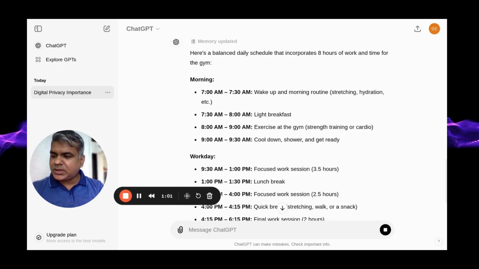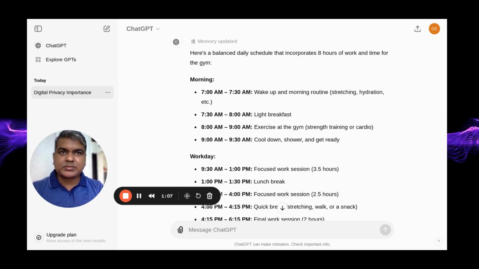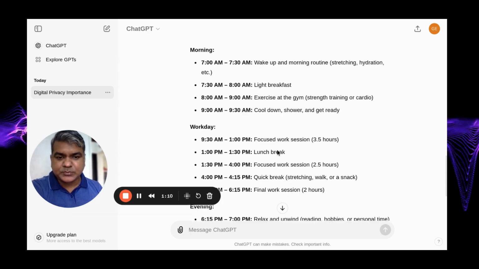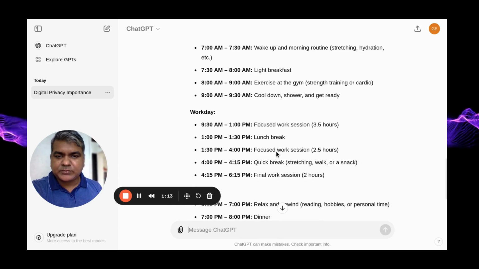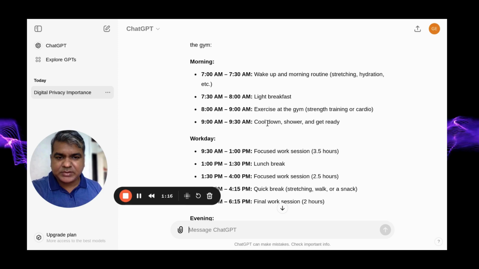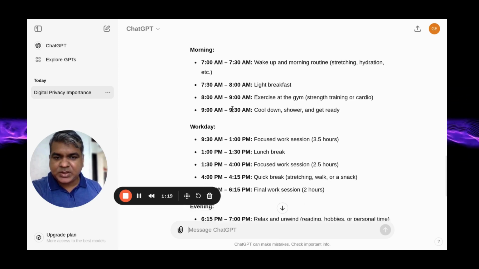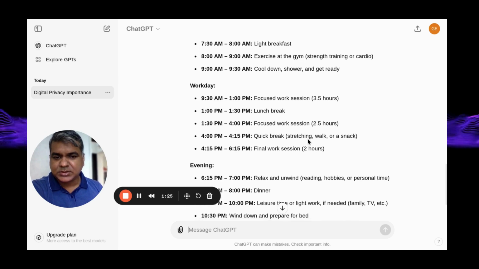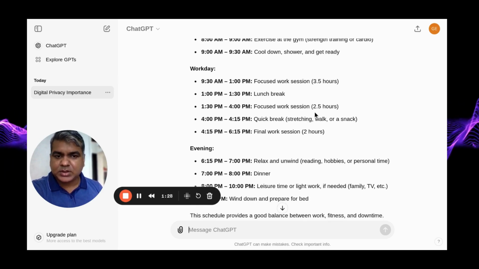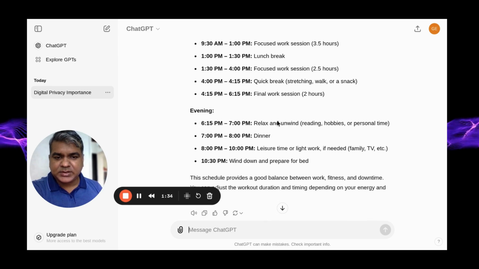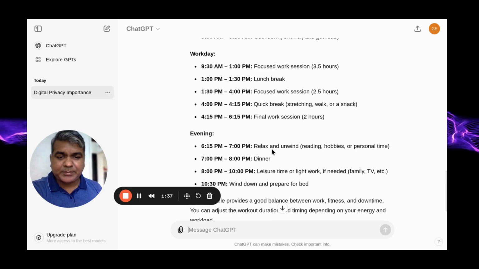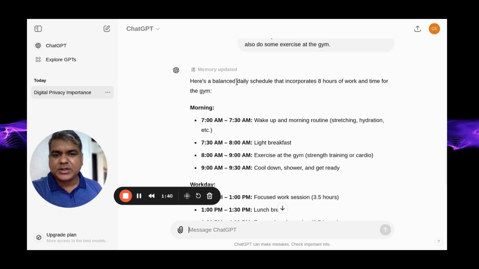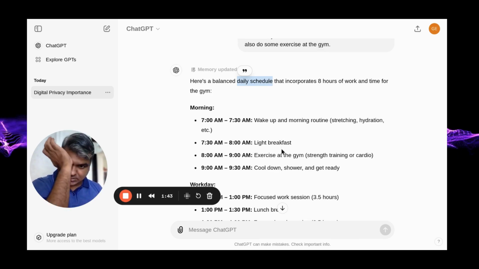While I'm doing this, I'm also going to enhance the prompts. You need to learn how the prompt is being modified and updated. Okay, so see, it has planned already for you. 7 to 7:30 breakfast, then exercise at the gym, 8 to 9, 9 to 9:30 cool down shower, the whole work day focus session, whatever you're going to do, write emails, or work on some coding or whatever. And then in the evening, relax, enjoy dinner. Now see, this is generic because it just gave me a schedule. We did not ask to add anything specific.